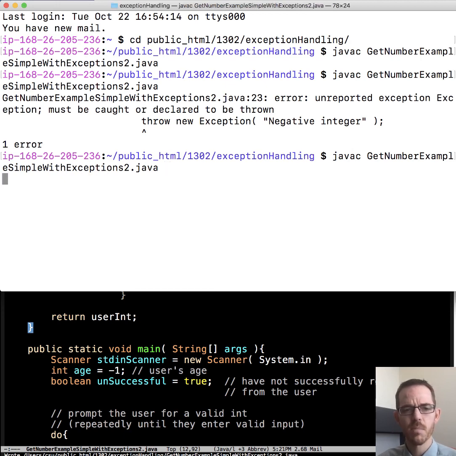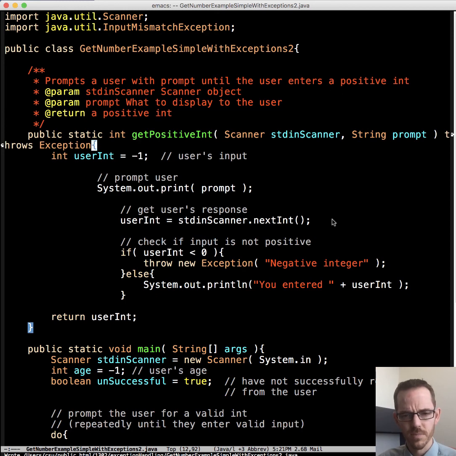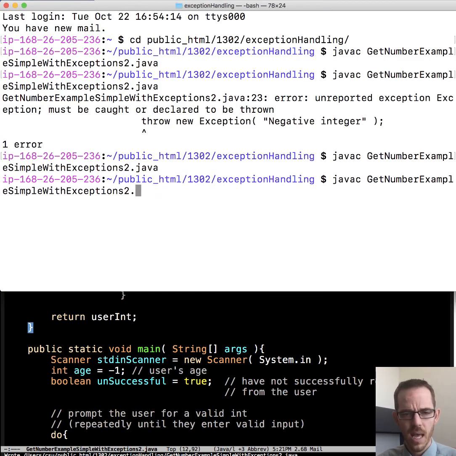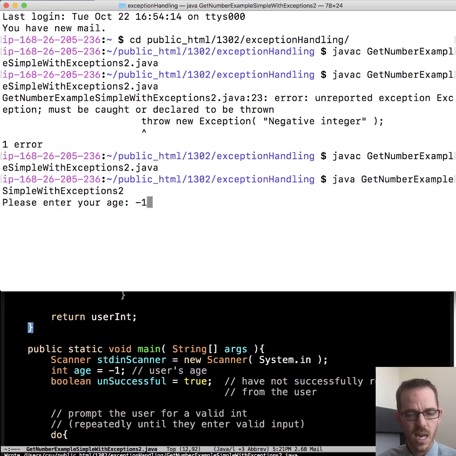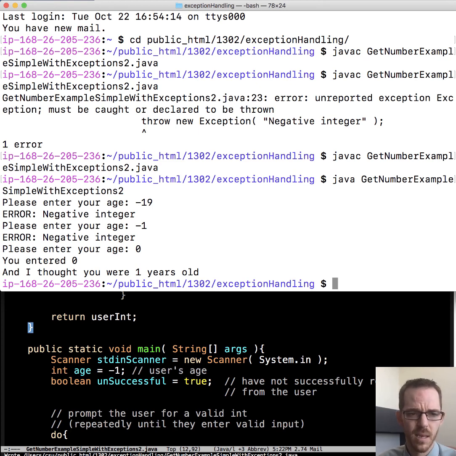So now as we compile, it's happy, and now it'll work, and we can give it a negative number and it will throw the exception but will catch it. So if we say negative 19, it says error, negative integer, and then we go back through the loop again. We say enter your age, and there we go. A little bit of flattery for infant. Oh, I thought you were older than that.